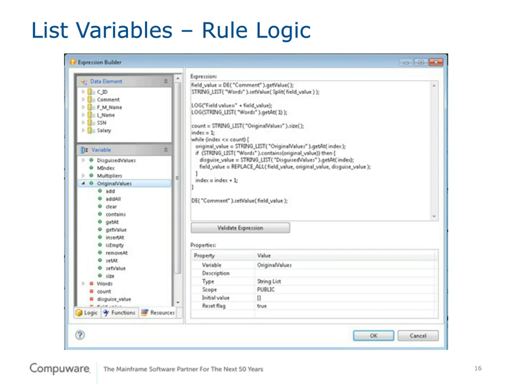Rule logic can also easily check if the list contains a particular value, determine how many values are in the list, or clear the entire list. Rule logic really provides a Java-like expression language where you can code whatever logic is needed to properly disguise your data.